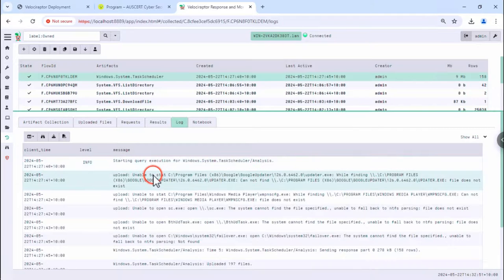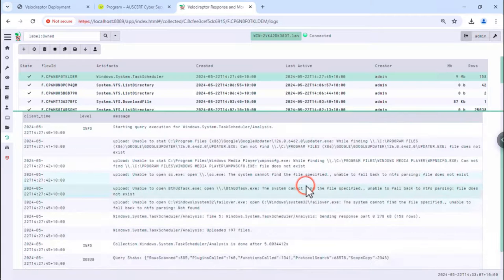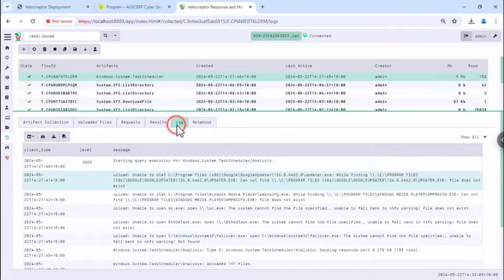So you can look at that to see if there's any problems or whatever. Like in this case, there is a scheduled task that refers to this file, but we can't find it. So it's possible that the task was just left over, but the file's gone. So it's telling us I can't find this file. So this is an example of logs that is useful to look at.